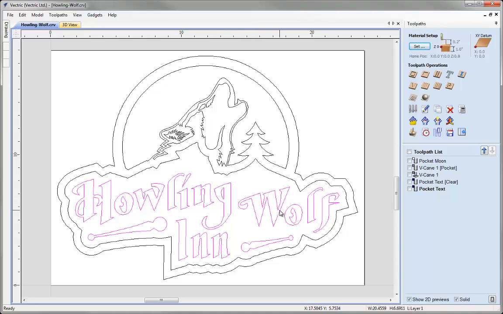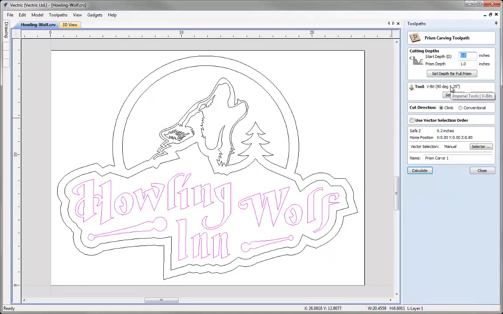So again, with these vectors just selected, I'm going to click on the icon here for Prism Carving. This toolpath strategy uses an angled tool, and depending how deep we make it cut, we'll either end up with just a bevel being cut around our shapes, or as I mentioned before, we can take them all the way to a full sort of pyramid shape. In this case, that's what I want to do, and I want to use a 120° V-bit.